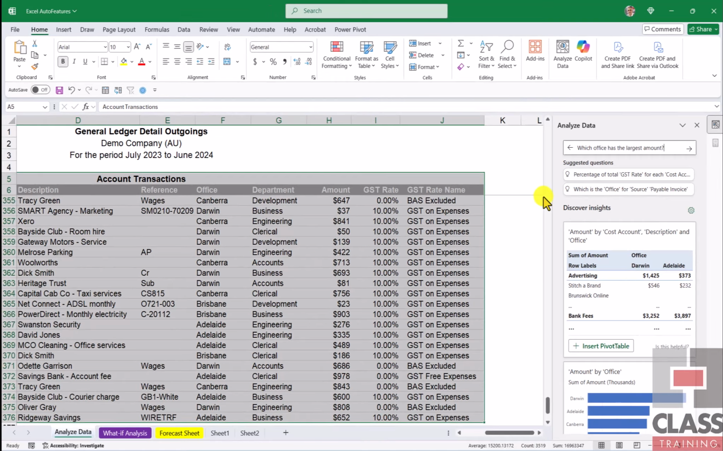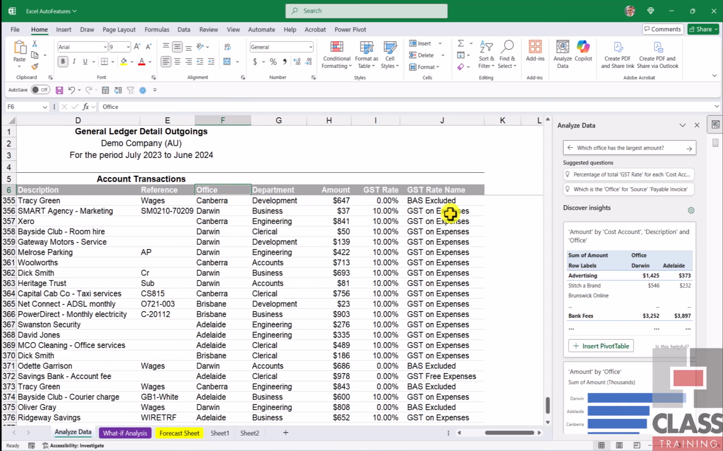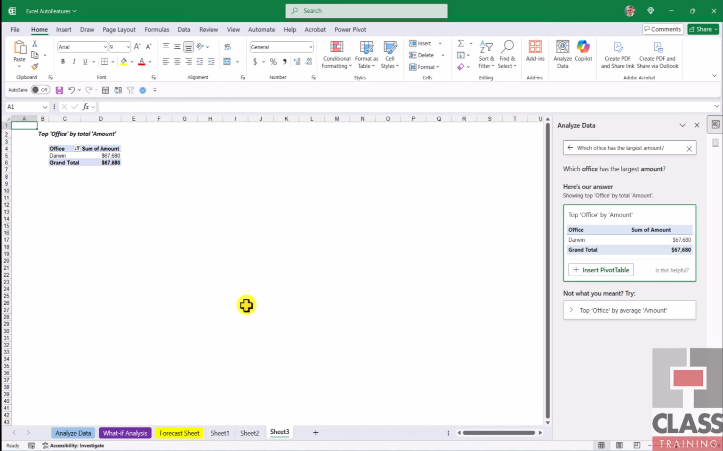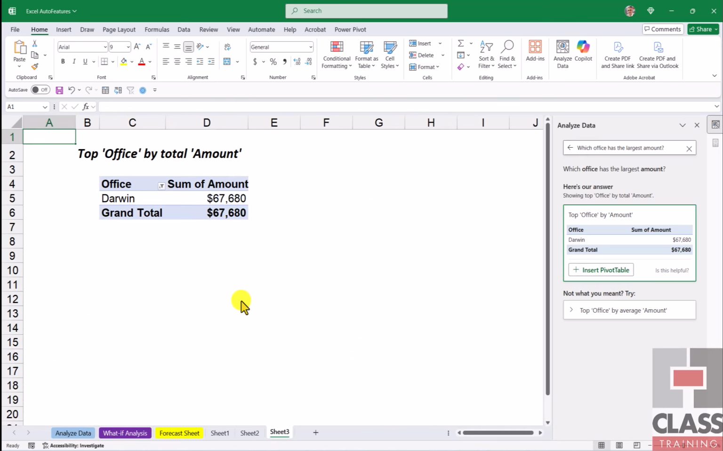Now you need to use the same words as you have in the headings of your raw data. So it's office there, so I'm using the same term, and which office has the largest amount, so that's the same as the heading there. If I used which city has the largest amount, it may not interpret that correctly. So all I do is click there and press enter. Well, Darwin has the largest amount of expenses. Again, I can go Insert Pivot Table, and just one simple pivot table, but I can adjust that as well.